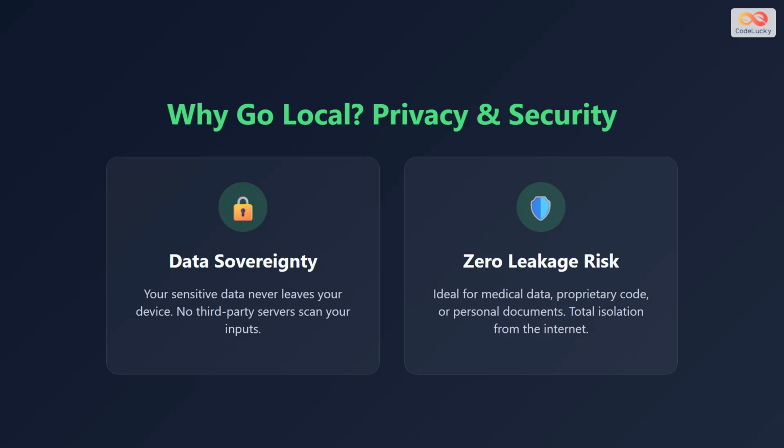So why should you care? The biggest reason is privacy. With local models, your data never leaves your device. This means no third-party companies can see your prompts, your code, or your personal documents. It is total data sovereignty and zero leakage risk.